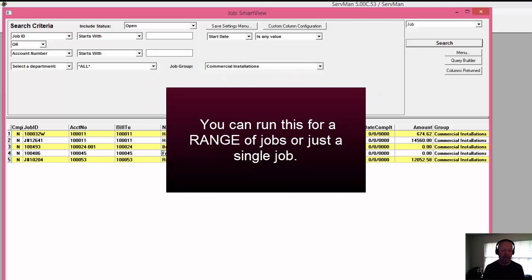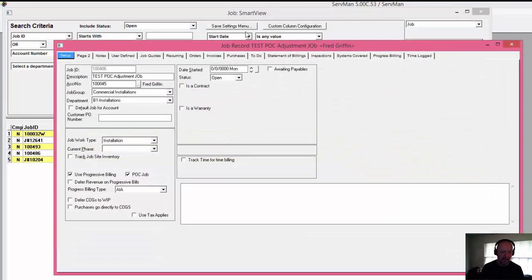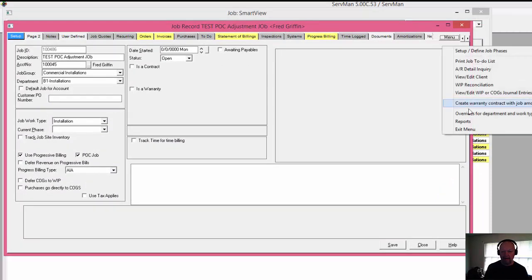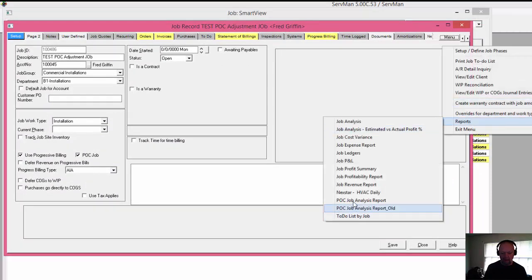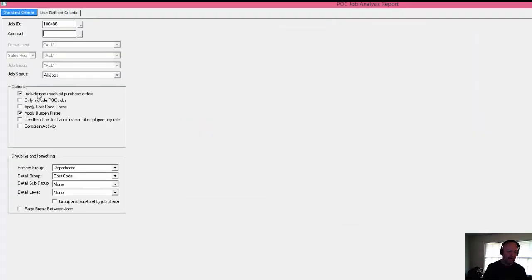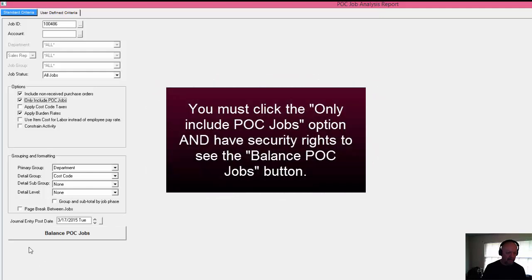I'm just going to show it to us for one job. Going to go with this job that we've been looking at. Let's look at it first by popping out, and I'm going to run my POC report, and we'll take a look at what we currently have. I'm going to include burden rates, and I'm going to say only include POC. See, that brings up this button.